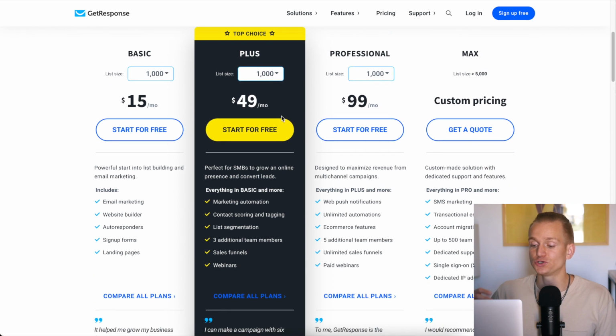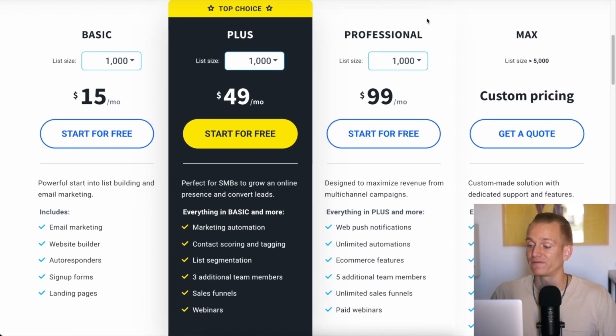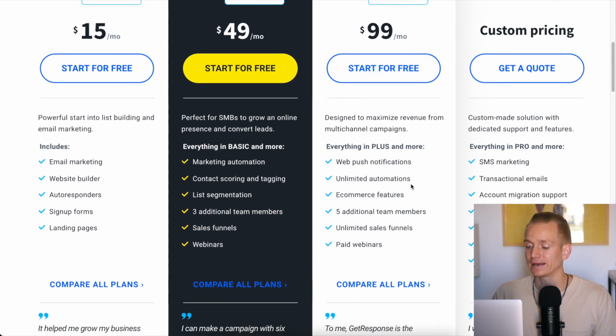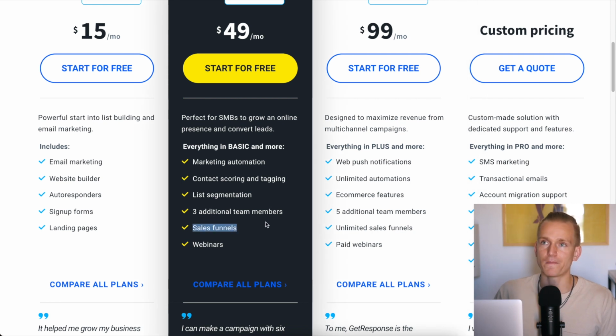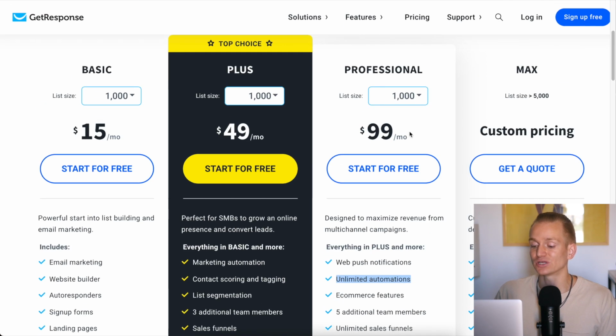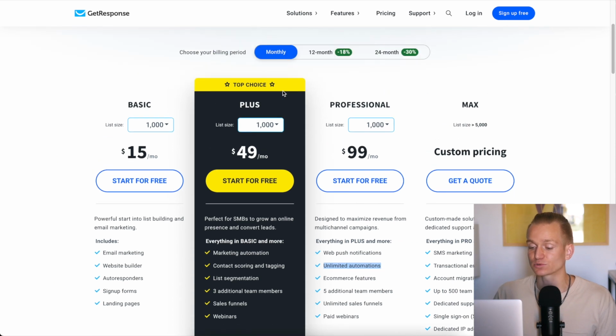And if you want to go even more advanced, you also have the Professional plan. And with the Professional plan, for example, here you have sales funnels, but I believe you can only create, I think, 5 different sales funnels and 5 different automations. With the Professional plan, you're not going to have any limitations. You can create unlimited automations, unlimited sales funnels, and so forth. And as you can see, this is more expensive. But again, this is with 1,000 subscribers.